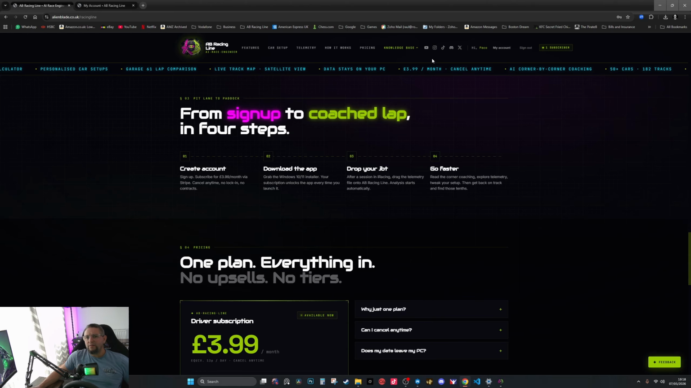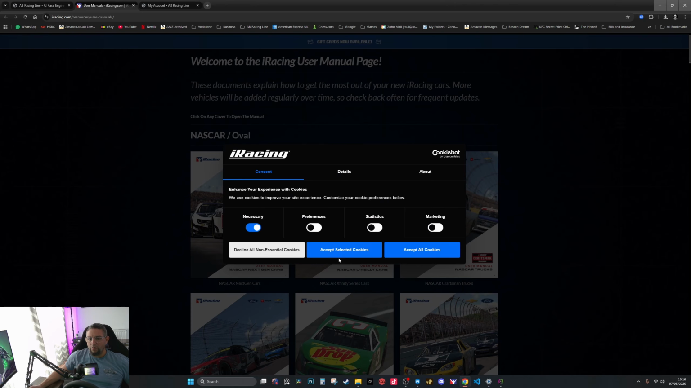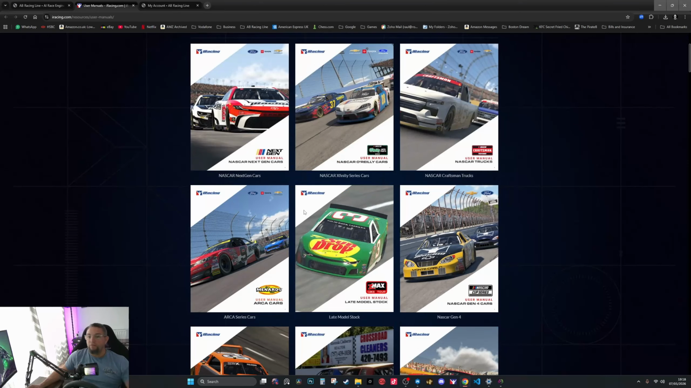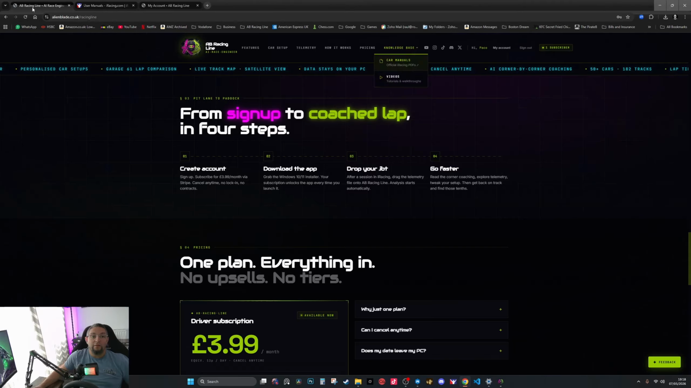One more thing I want to add. You want to look at the car manuals, there's a link in there. You click on there, it takes you directly to the link of iRacing, and then you get all the car manuals. If you know that these exist. I didn't know that these exist until a few months ago. Now I do, and it takes you there.